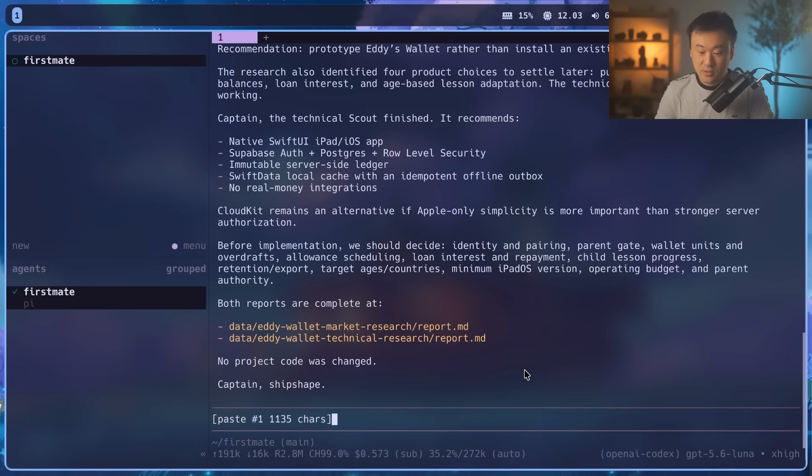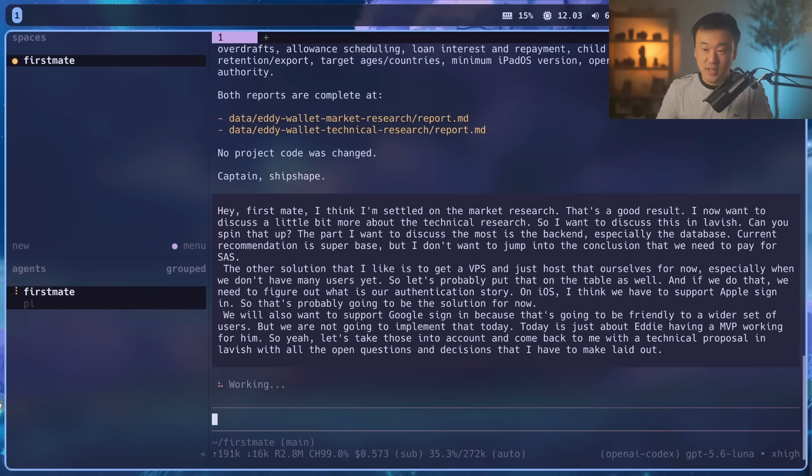All right, so Lavish is a tool that I built as well. It's basically using HTML artifacts for better interactions on this kind of planning. You will see that in a bit. The report.md, I can actually show you. Let me just copy the path here.